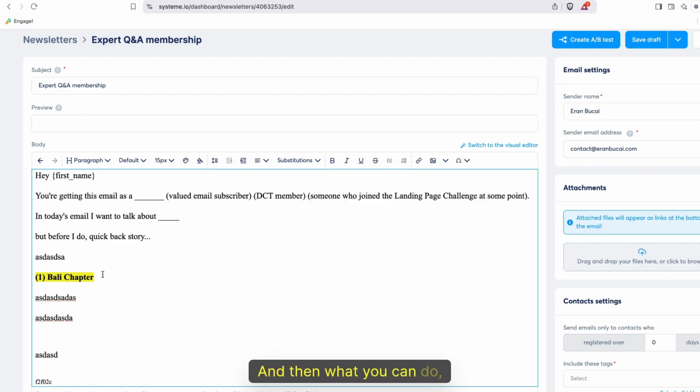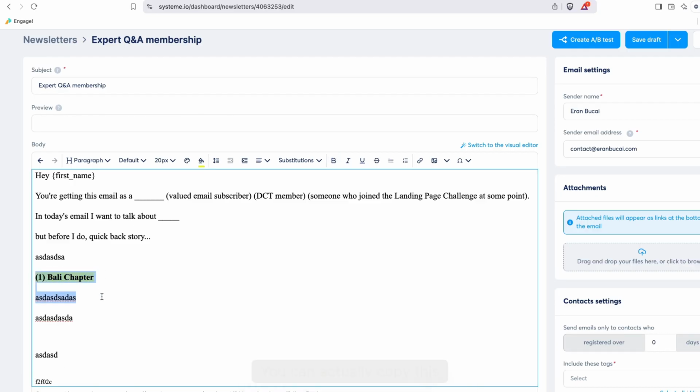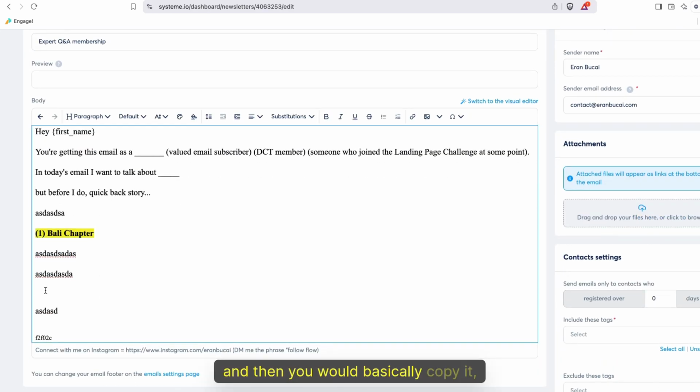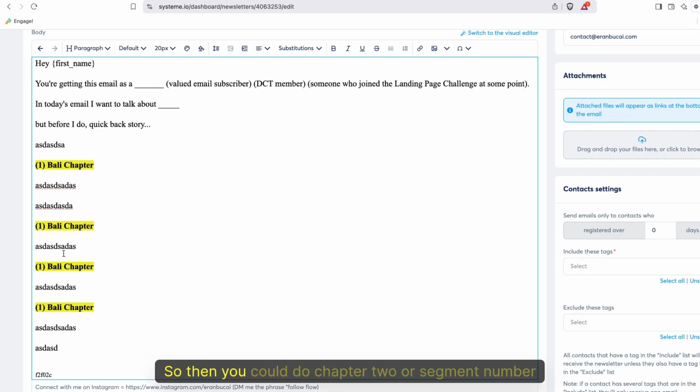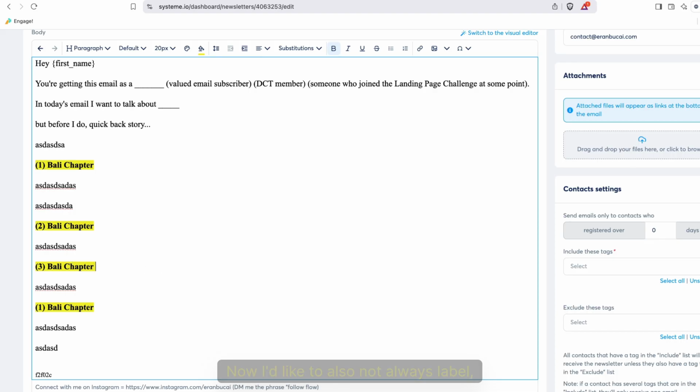Then you can do two things. You can copy this and paste it in like that, so then you could do chapter 2 or segment number 2 or whatever. Now, I like to also not always label. I like to also put some emojis. So I could do something like that, where there's some sort of color coordination or color changing, which makes it a little more unique.